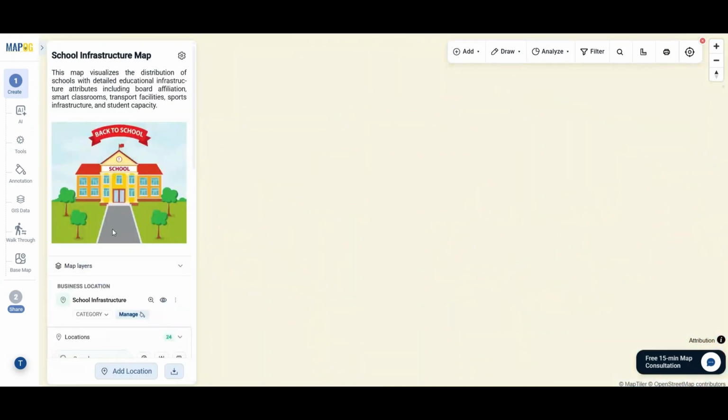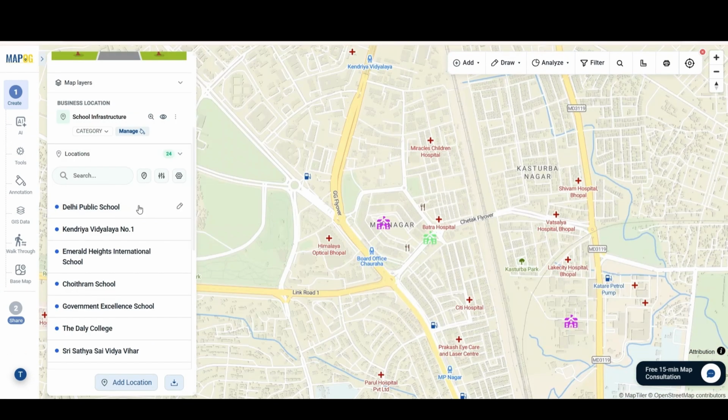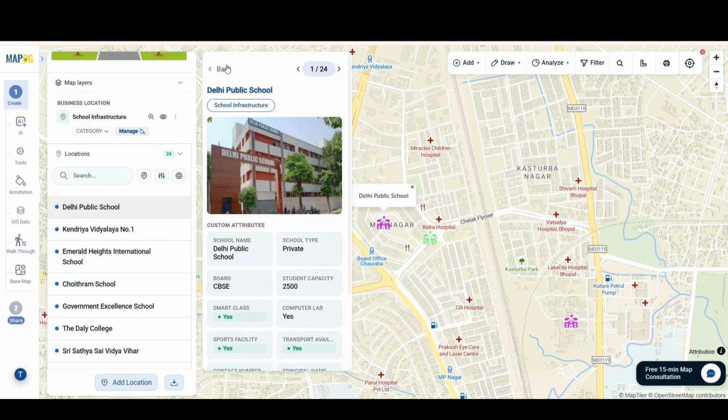Now the school infrastructure map becomes more interactive and visually organized, making it easier to analyze.